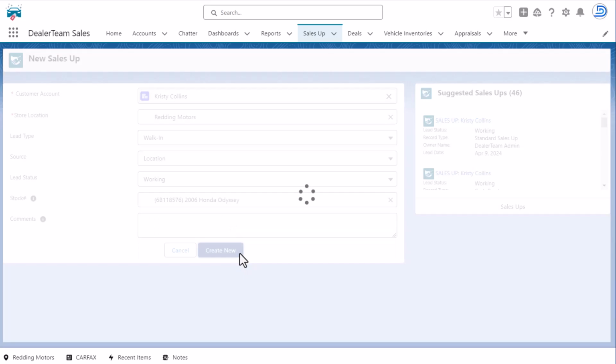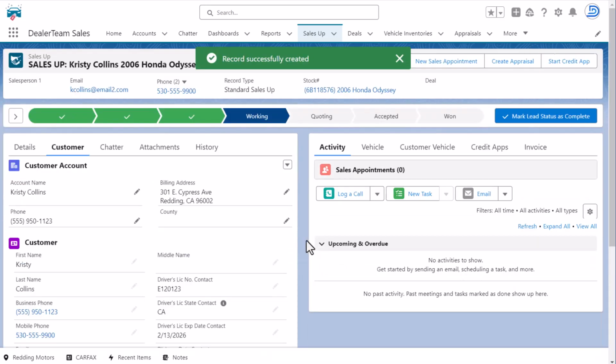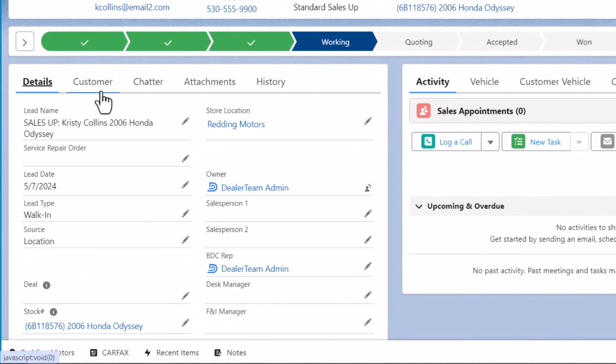Once the sales hub is created, you can enter who will be the salesperson selected to handle the lead from the BDC center.